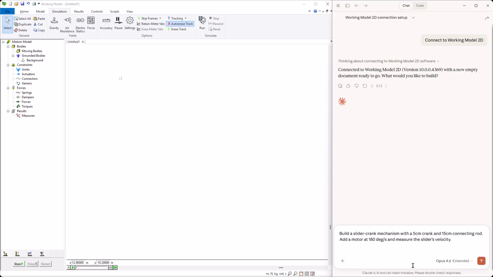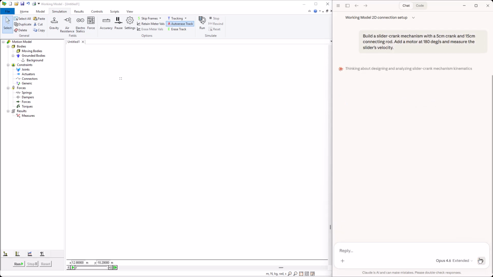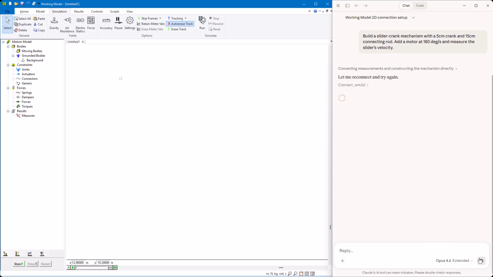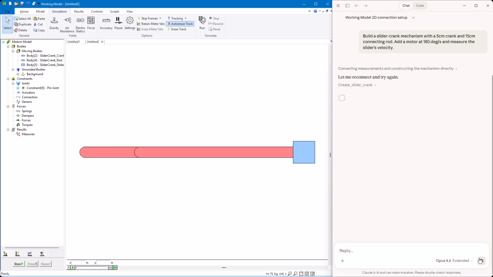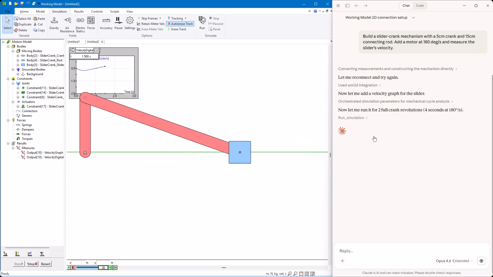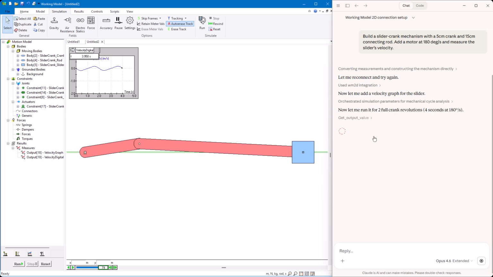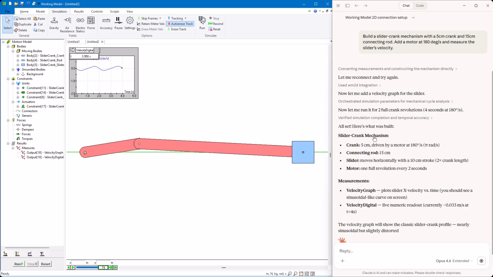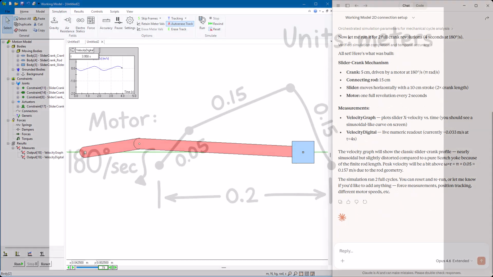Let me show you. I just described what I want in a single sentence. The AI created the crank, the connecting rod, the slider, all the joints, added the motor, and set up a velocity meter, all automatically. Now it runs the simulation, and I can see the results immediately. That mechanism took me, an experienced user, a few minutes to build manually earlier. The AI did it in seconds, and the user may have never used Working Model before. And I can refine it just as easily. I can say, change the crank to 7 centimeters and run it again, and it updates everything.